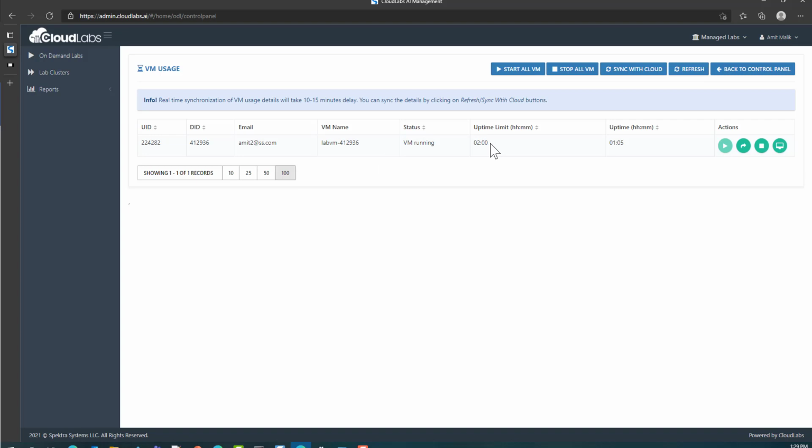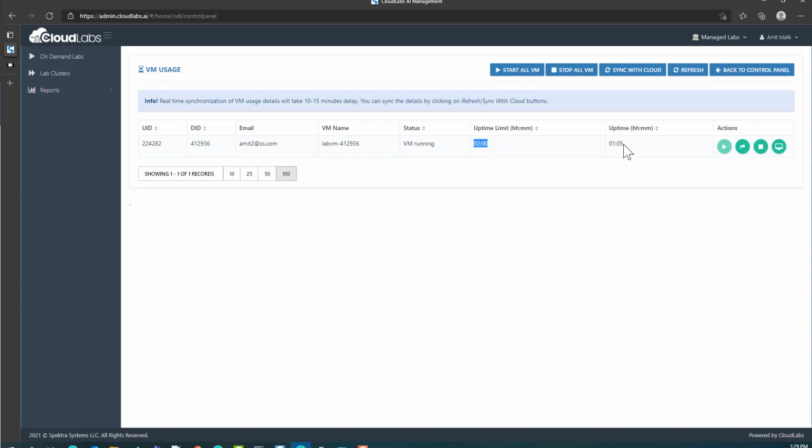You can also manage the VM usage. Like for example, in this case, my uptime limit is 2 hours, and as of now, I have used 1 hour already, and the current status is running. Obviously, I can start stop all, or I can start stop the individual VMs as well.